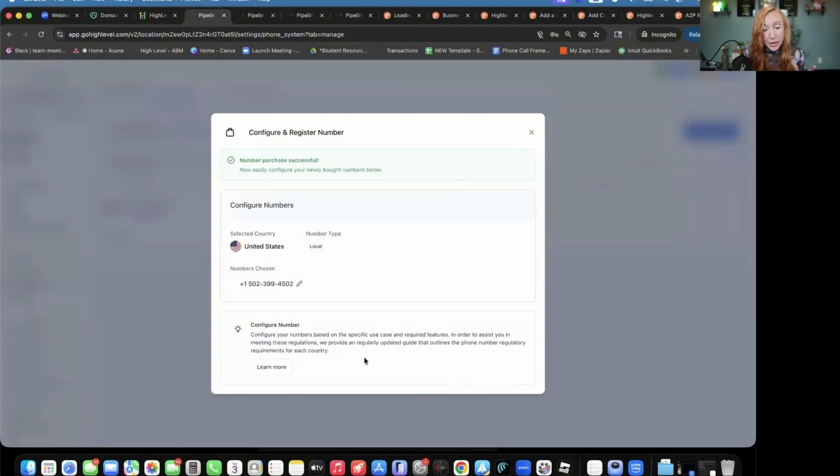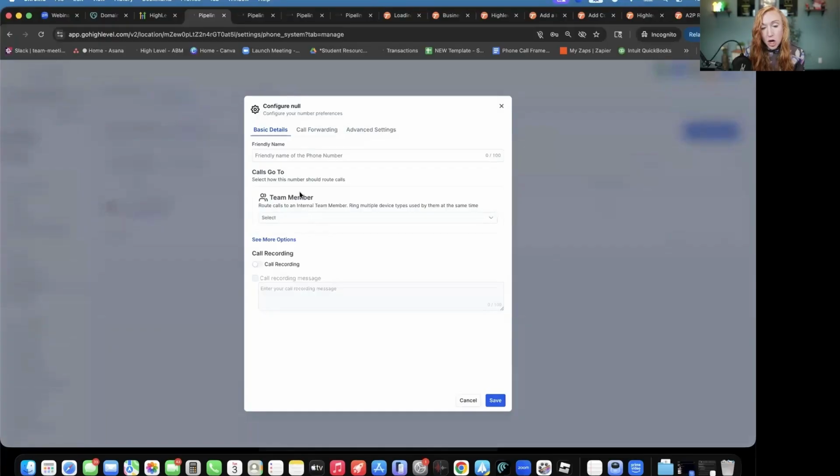I'm going to go ahead and buy this number. I don't really need it, but we're going to go ahead and buy one. Now, if we click on the edit button, that little pencil icon represents edit in pretty much every area of your GoHighLevel account. We can give this phone number a friendly name. So we can just call this default number.